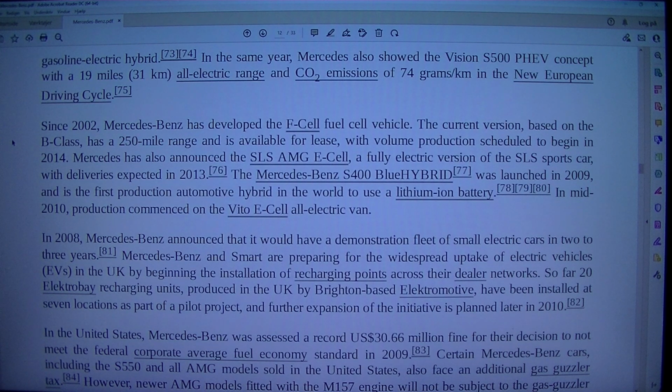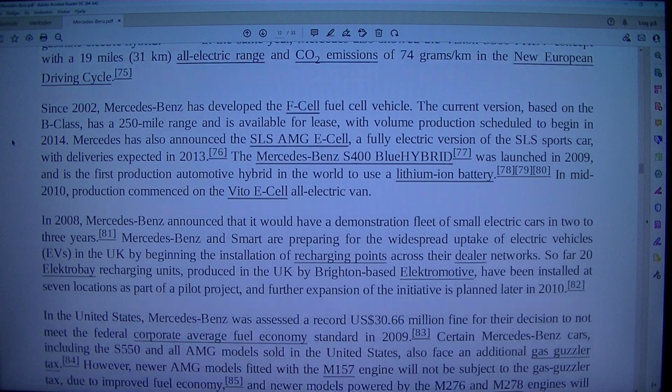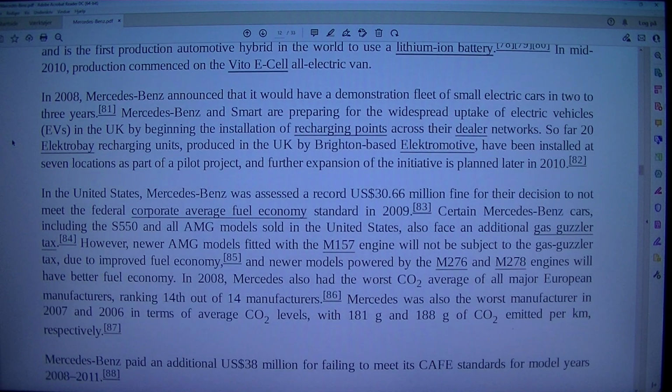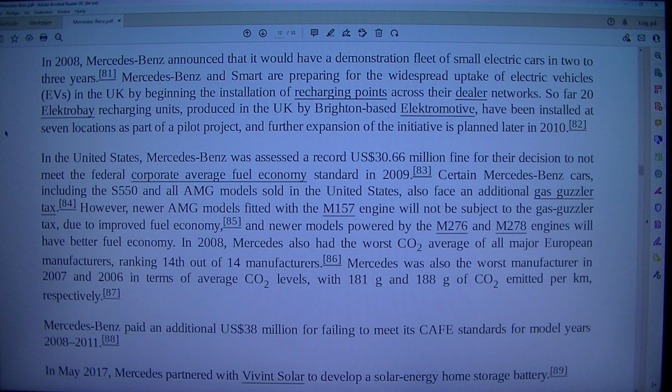The Mercedes-Benz S400 BlueHYBRID was launched in 2009 and is the first production automotive hybrid in the world to use a lithium-ion battery. In mid-2010, production commenced on the Vito E-Cell all-electric van. In 2008, Mercedes-Benz announced that it would have a demonstration fleet of small electric cars in 2 to 3 years.